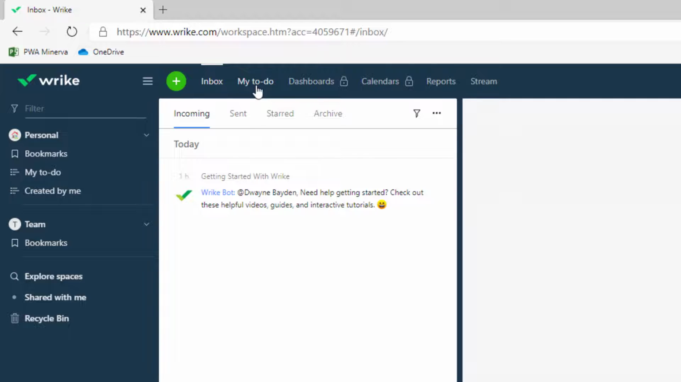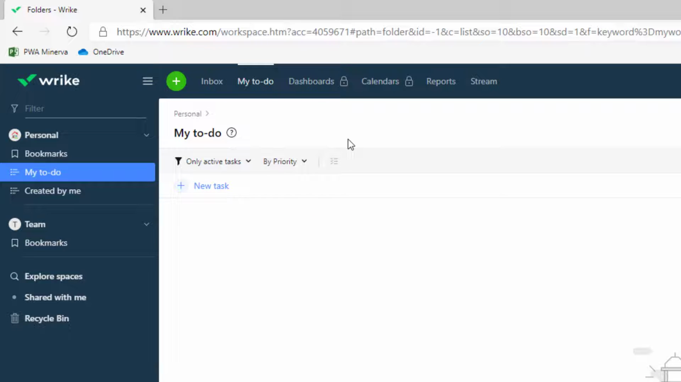Then we have my to-do. Right now we don't have any to-dos because we have started this account from scratch, but this is where you would see your to-dos. As you can see, it also highlighted in light blue on the left.